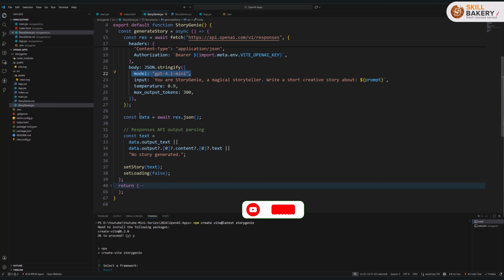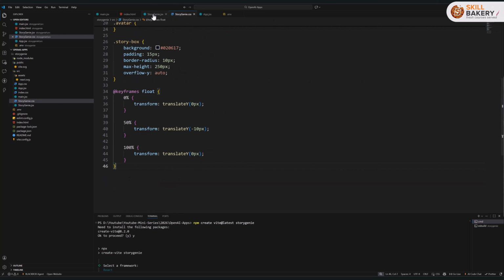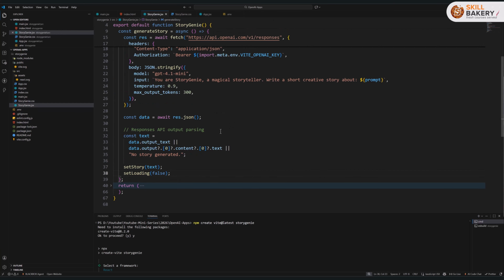And once the results are there, you can see over here, we are just appending using the setStory method, setting the setLoading to false. And then we also had the StoryGenie.css, which is to beautify the page that we have created. And that was all that we have over here in order to generate stories using our StoryGenie.